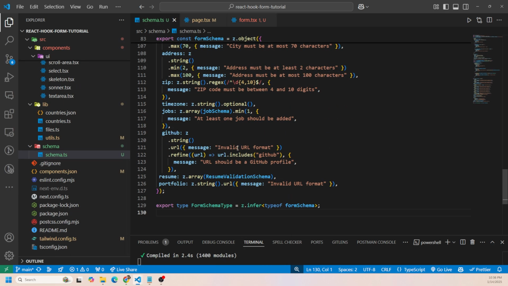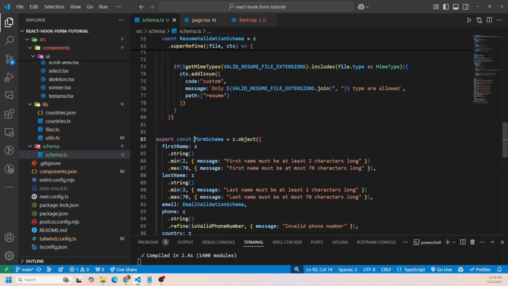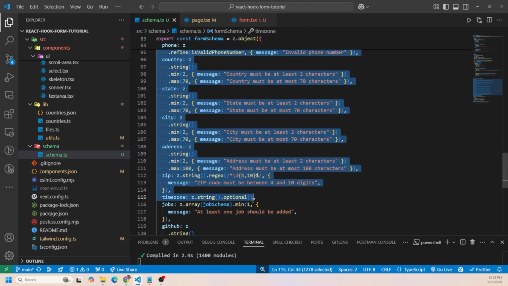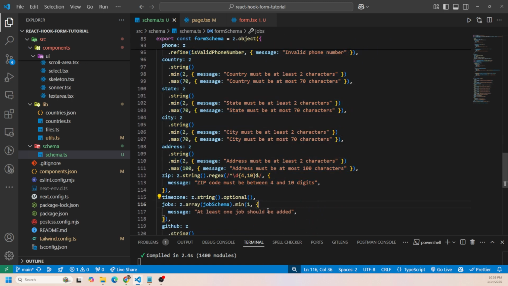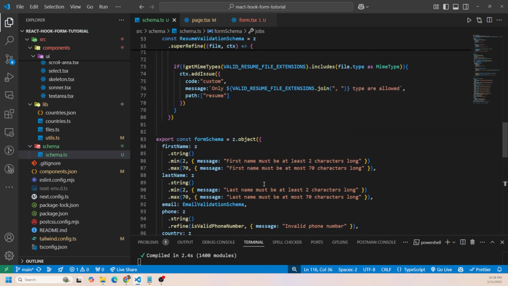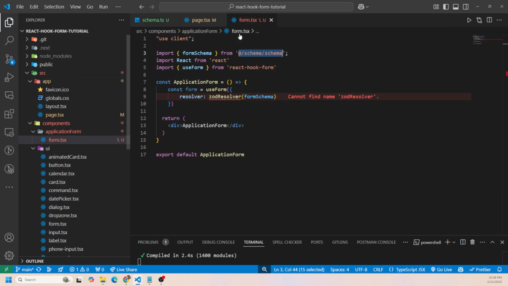So if we come up here, we can see export const and then the form schema. So all of the types of the form that we defined. That's why you should always start with defining your data structure before actually creating your form. And then you can reiterate any of these structures as you need throughout the project.